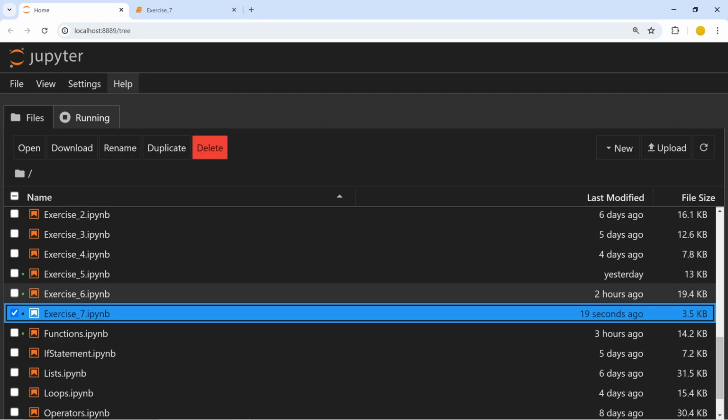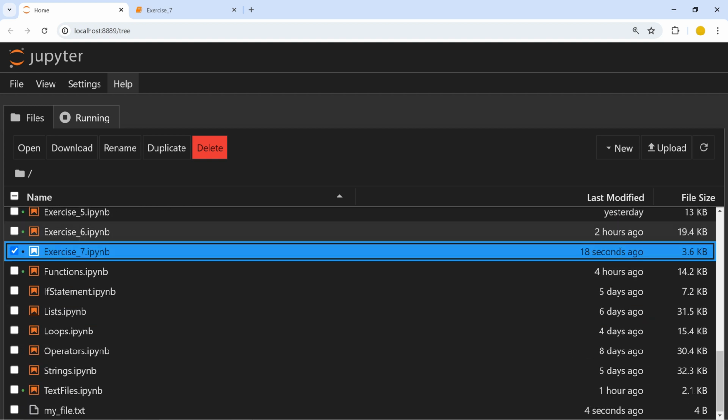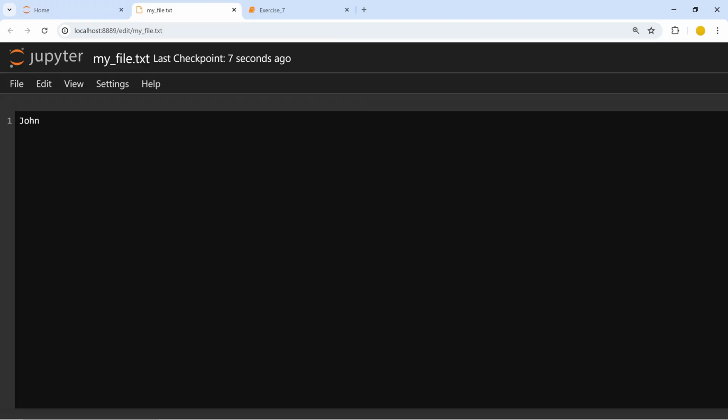Okay. If I run this, this will do the job. And let's open the file in here. It is this here, and we will see John in this text file.